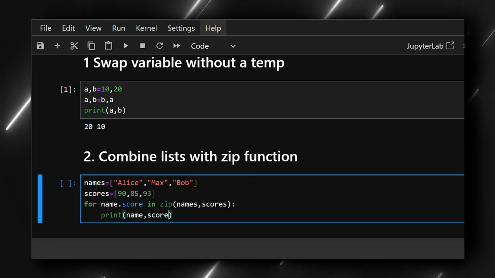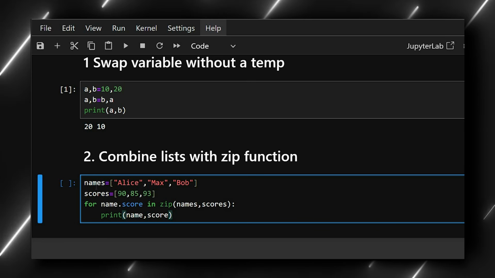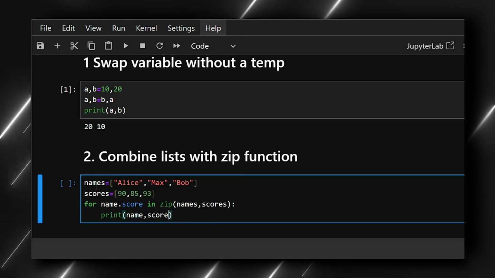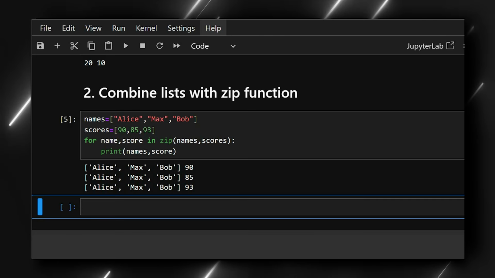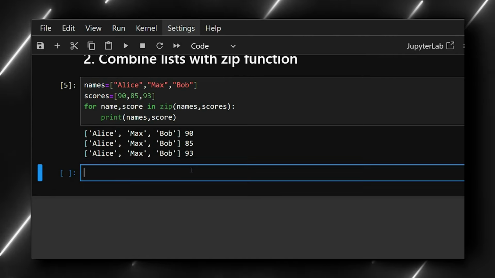readable output. For this we can see there is no messy indexing, so it keeps it easy. So we'll see the output of this. Here we can see it combined the lists using the zip function.